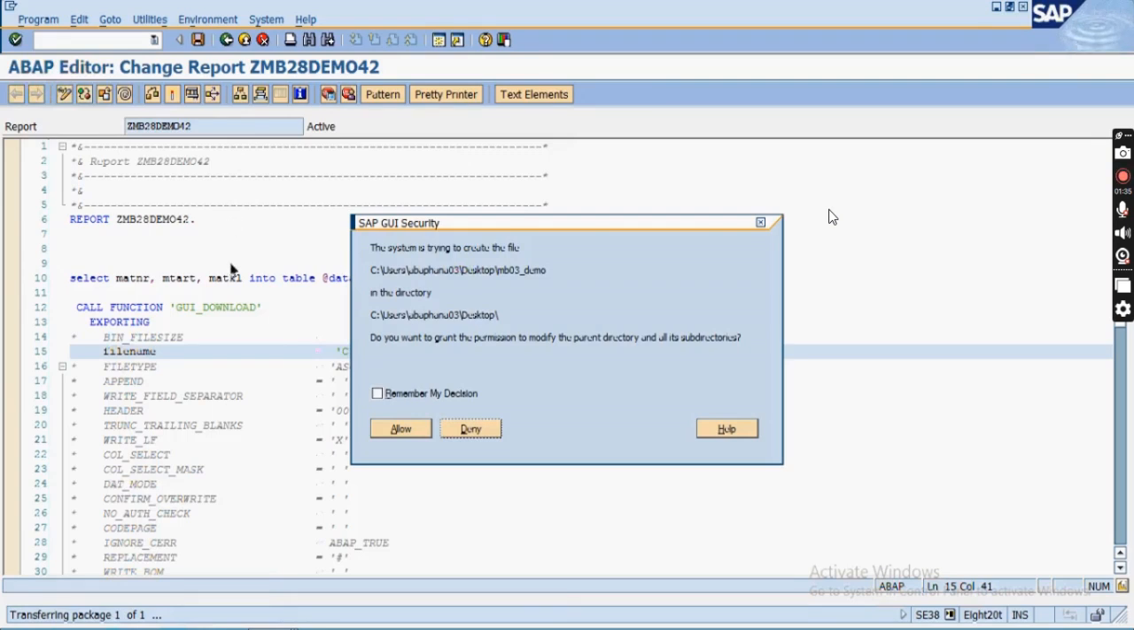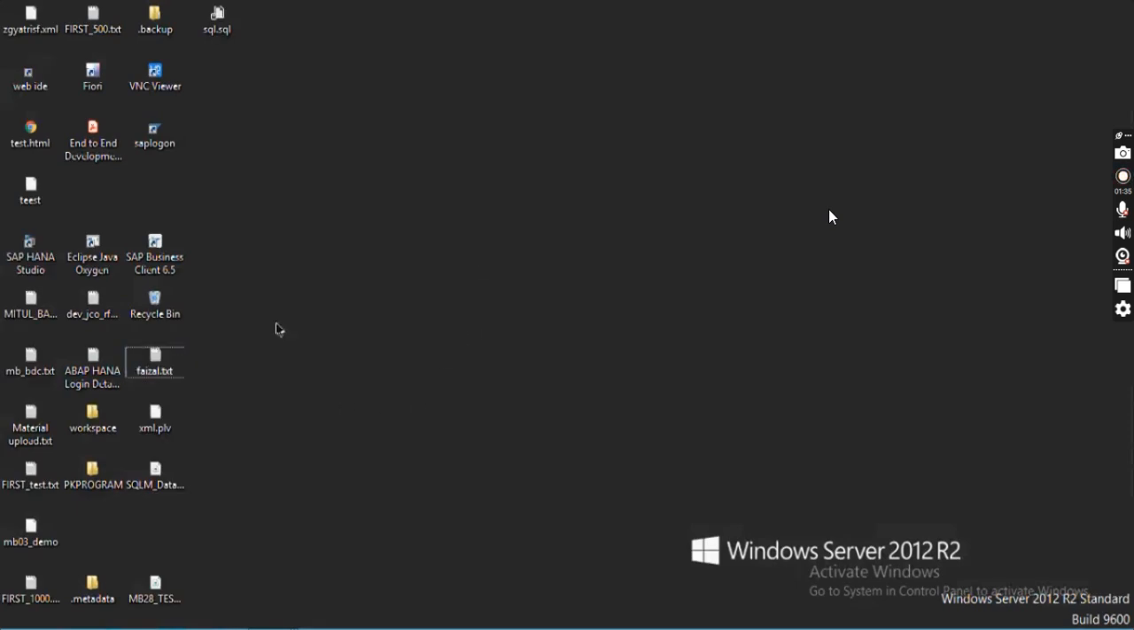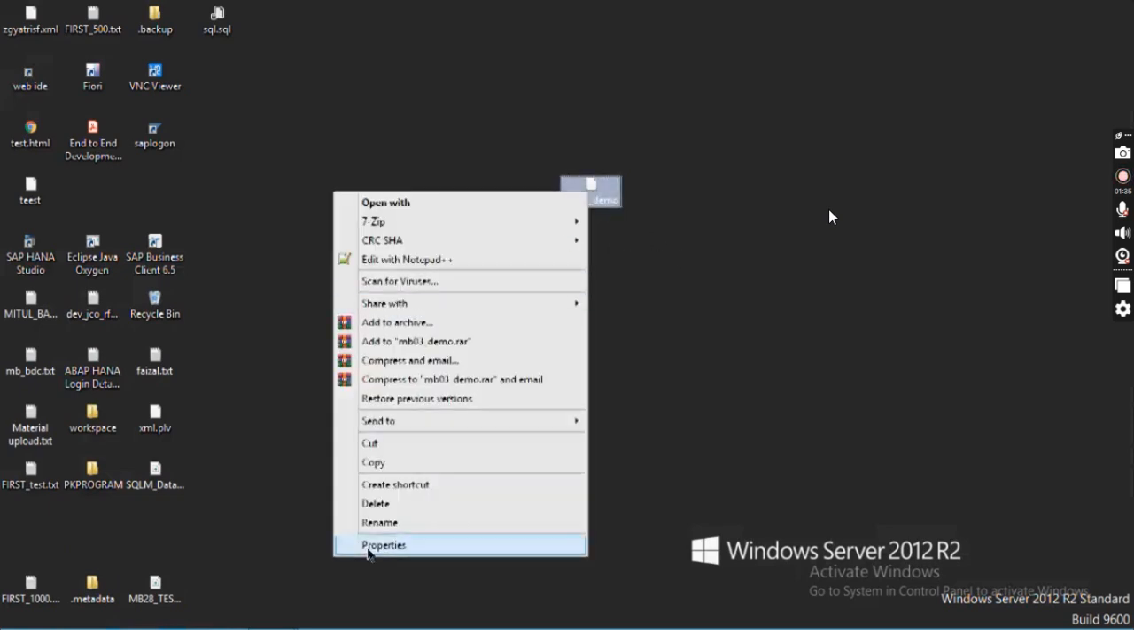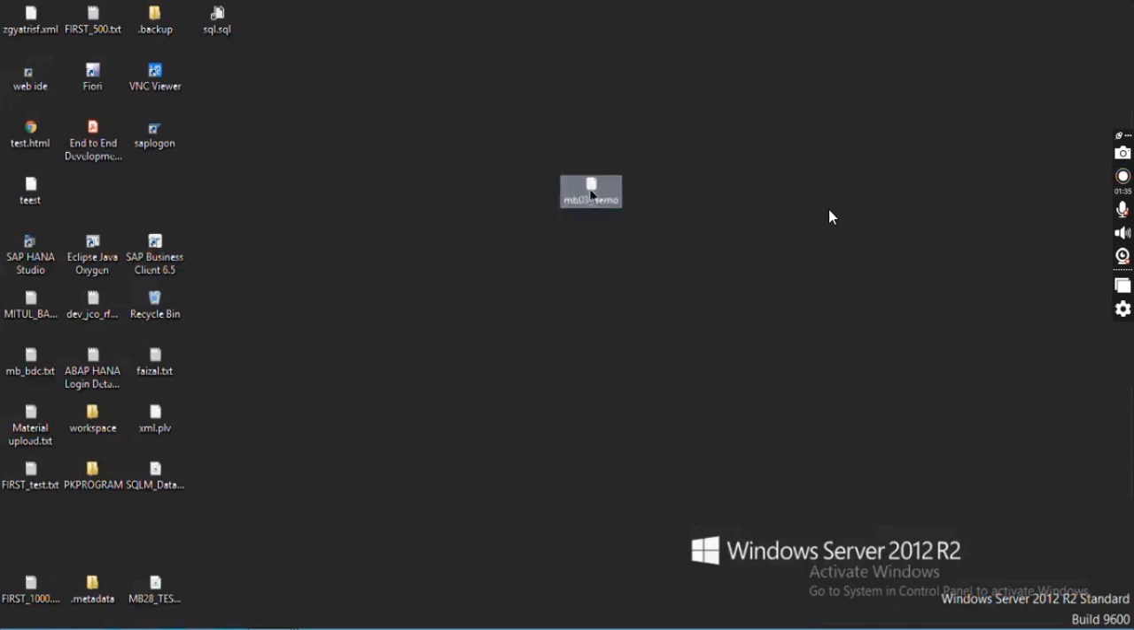Press enter, press F8. You can see that it's trying to download the file. Okay, so I'm going to give the allow. Okay, and the file got downloaded. And here I have given the file name MB03, this one, MB03 underscore demo. You can go and check the properties. You can see that the current date is 14th July and the time is 8:16:19 AM. Means just now it got downloaded.